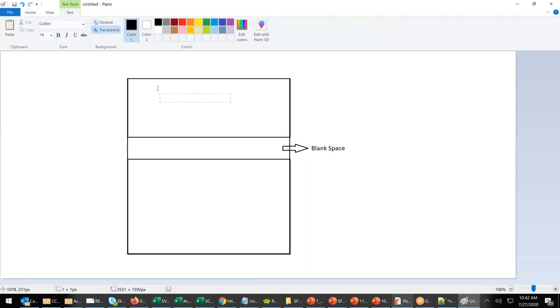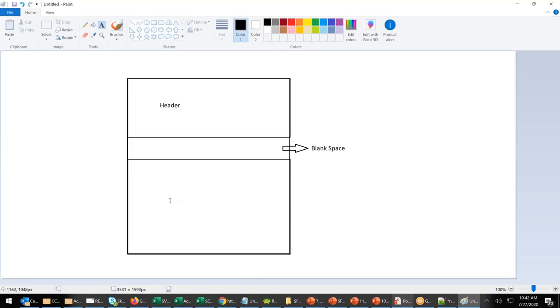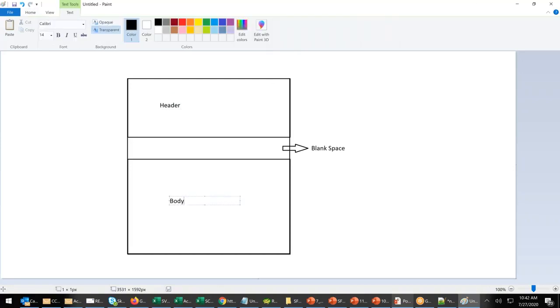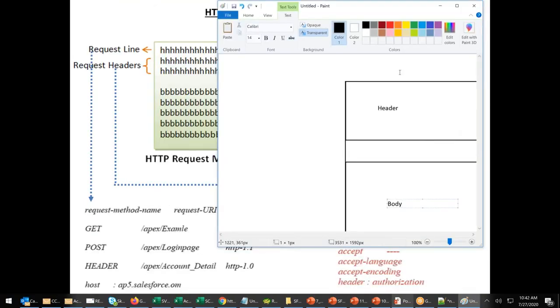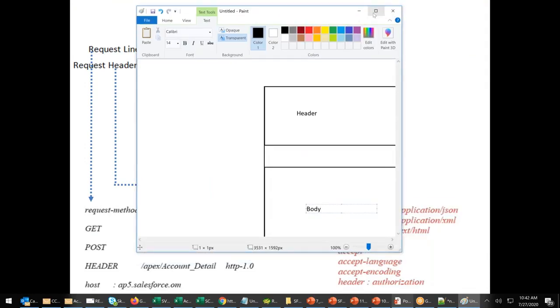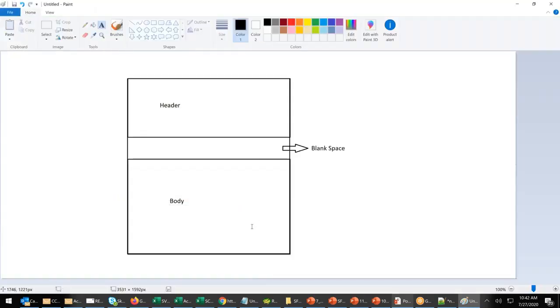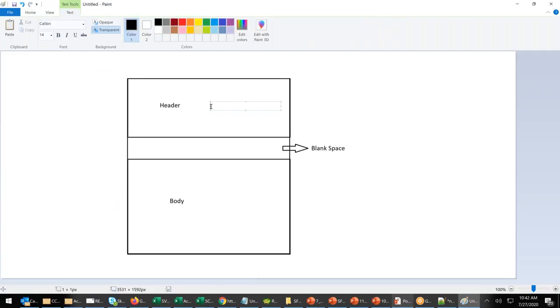This piece is called the header. This piece is called the body. The header is separated from the body by a blank space. You can put the data wherever you want. You can put the data in the body, or you can put the data in the header only. This is how the HTTP request structure looks.